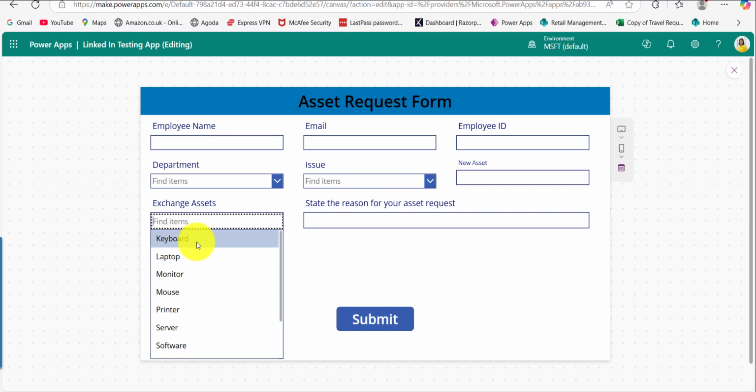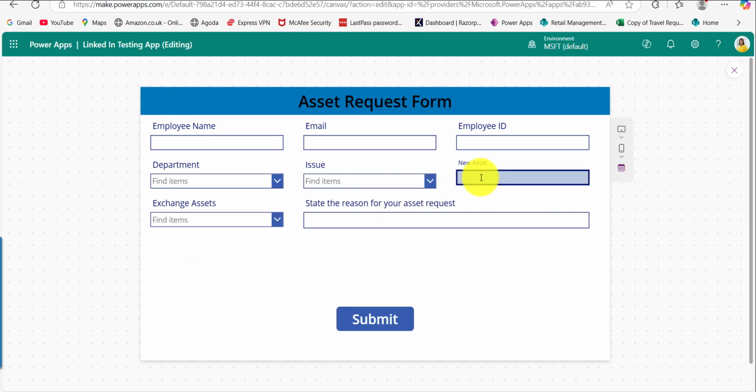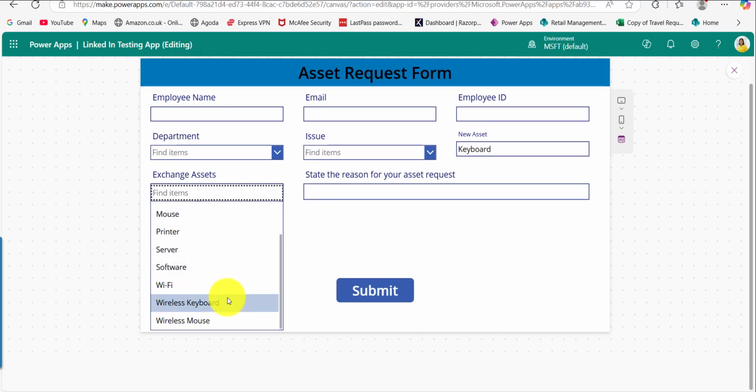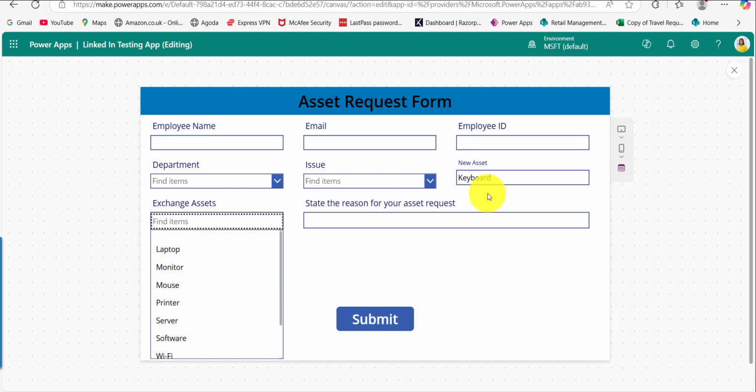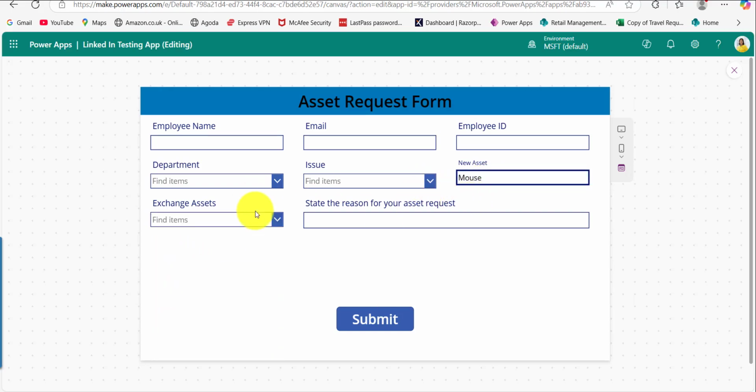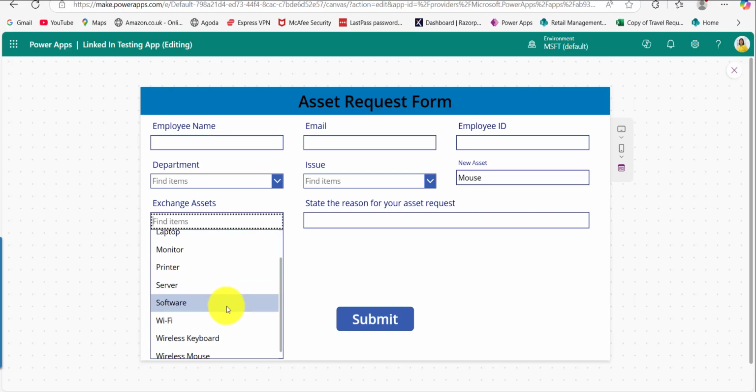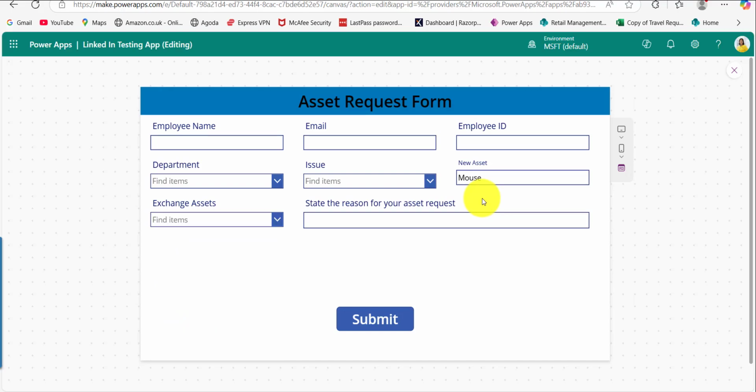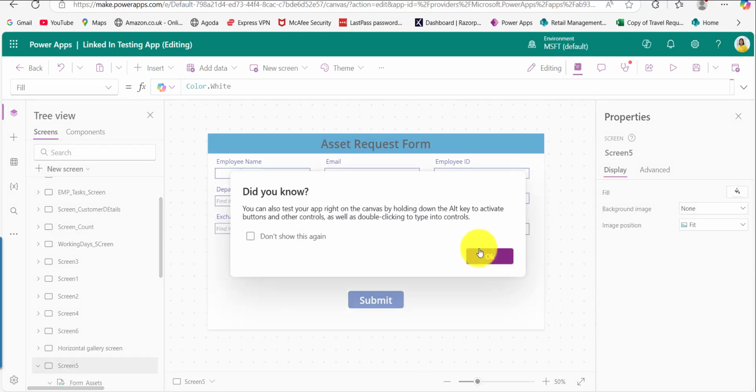Now let me show you. The first option is keyboard. I will provide here the keyboard. Now I have provided, right? So here in this asset you can see that keyboard option is not there, remaining all the lookup fields are present. I will also provide another one, mouse. So this time I took mouse, and in this combo box you can see the mouse option is not present. So this way we are able to avoid the same value on both fields.